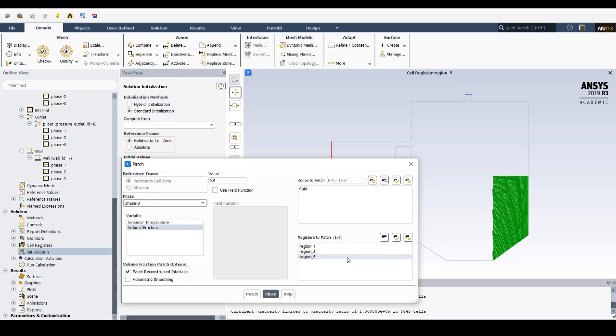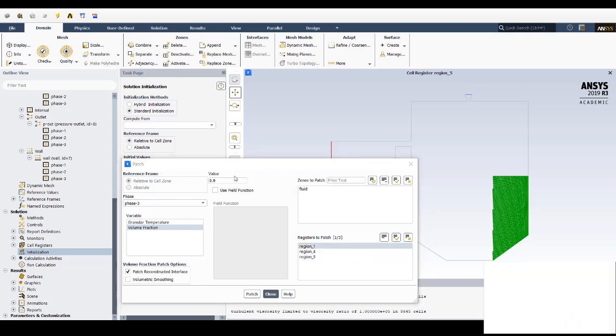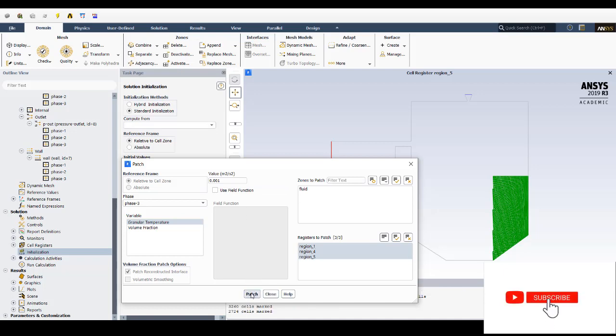Similarly, go to phase 3. Here the volume fraction is 0.1 because it's a nanoparticle. Patch. Similarly, region 4 patch, region 5 patch. So the water is 0.9 volume fraction, nanoparticles are 0.1 volume fraction. Now go to granular temperature. Granular temperature is nothing but the kinetic energy of the nanoparticles present inside the water. So I'll select all the regions and patch them with the value 0.001. This you can get from the experimental results. Patch it, click on close.